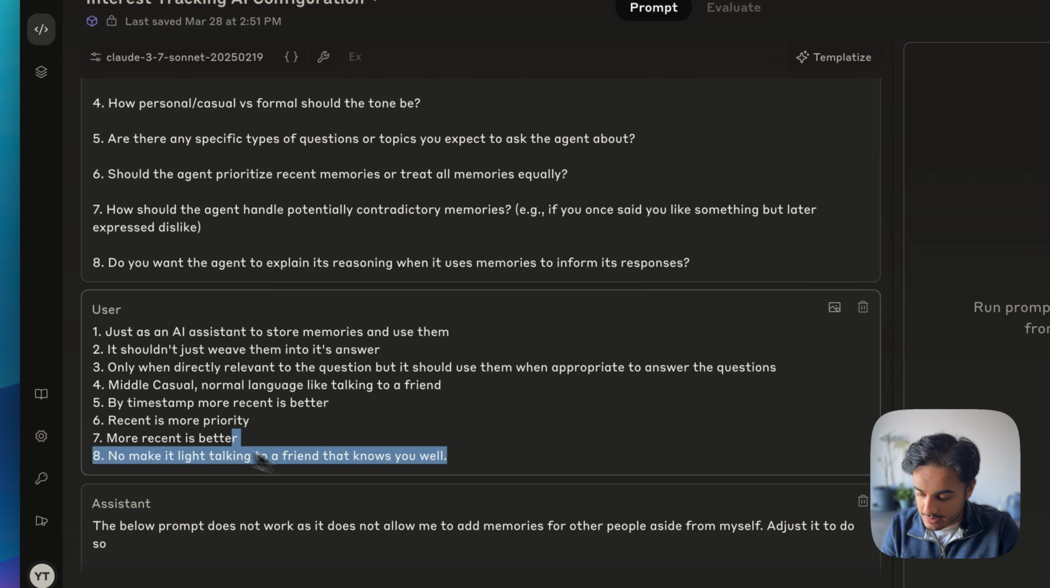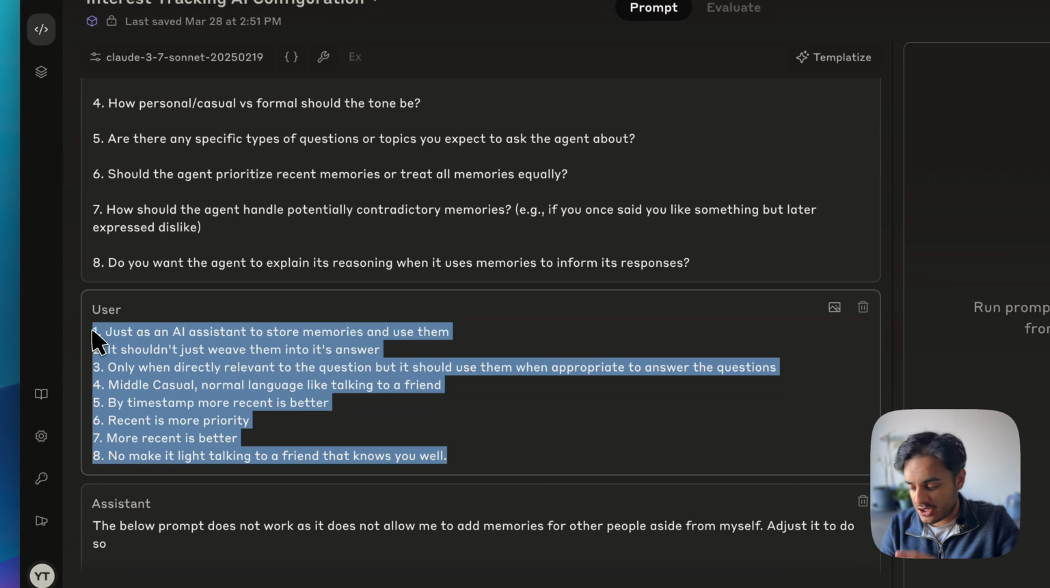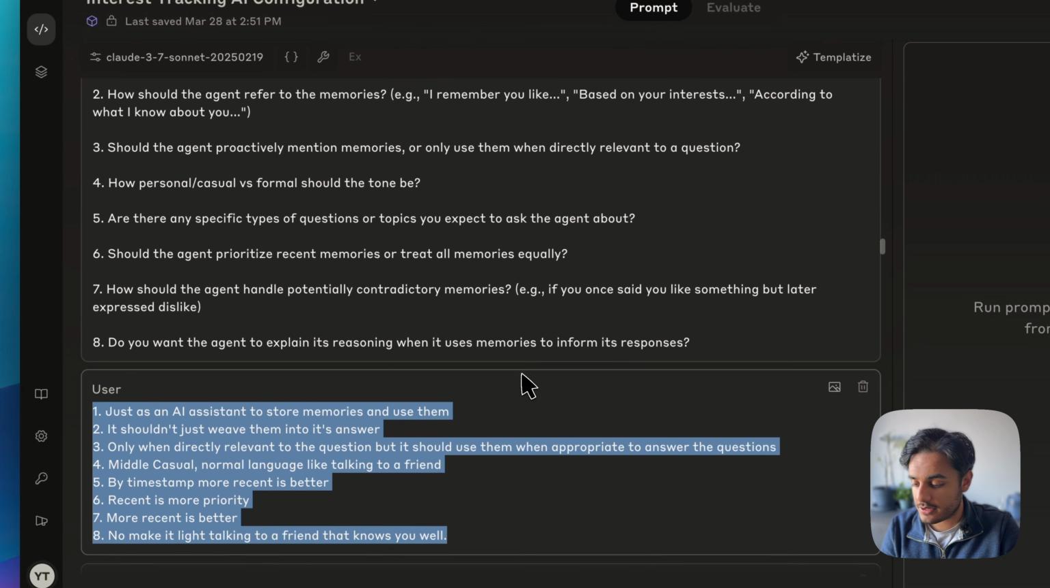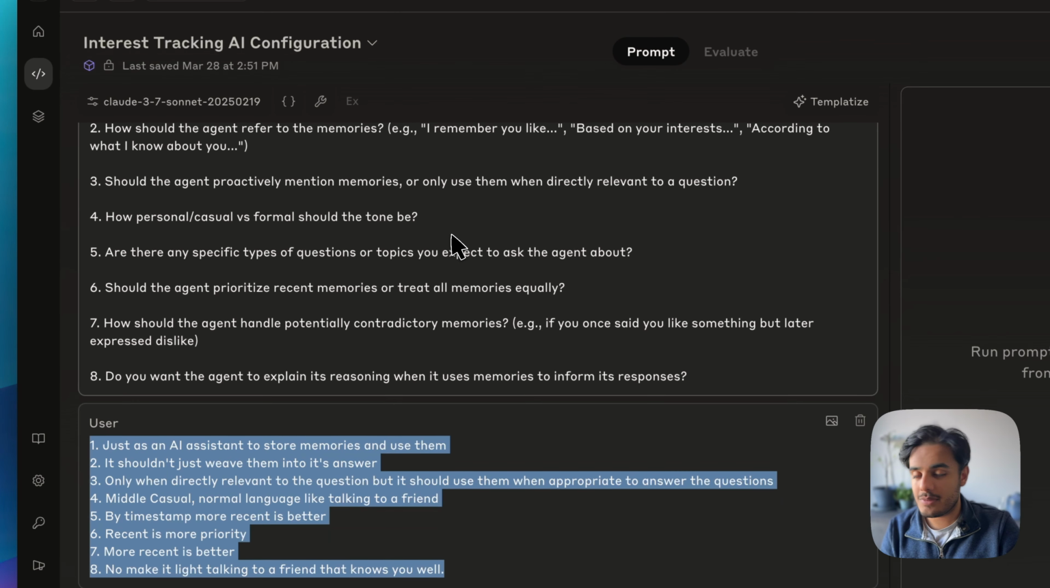I answered these questions. So it's just to be used as an AI assistant. It shouldn't explicitly say, hey, I'm looking through this memory. I just want it to weave it into the answer. Only when direct and relevant to the question, but it should use them when it's appropriate to answer the question. This is when it should mention the memories. I don't want it to go overkill. Like if I have a memory that says I like skiing and then I mention something about strawberries, it shouldn't mention the skiing thing. I didn't want it to go really overkill.